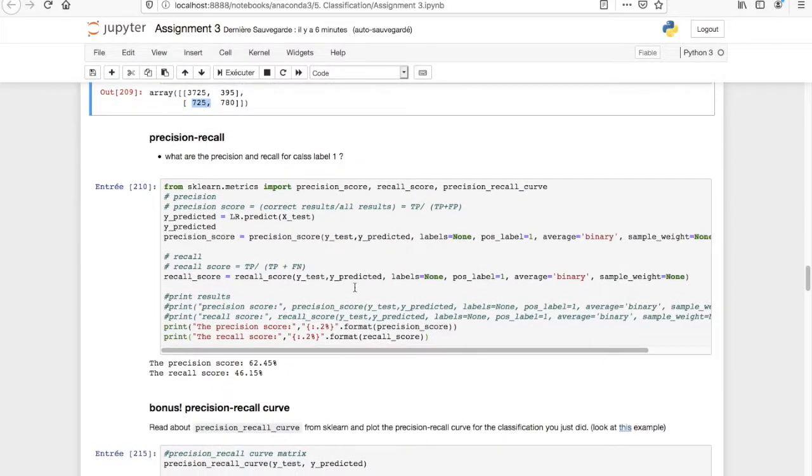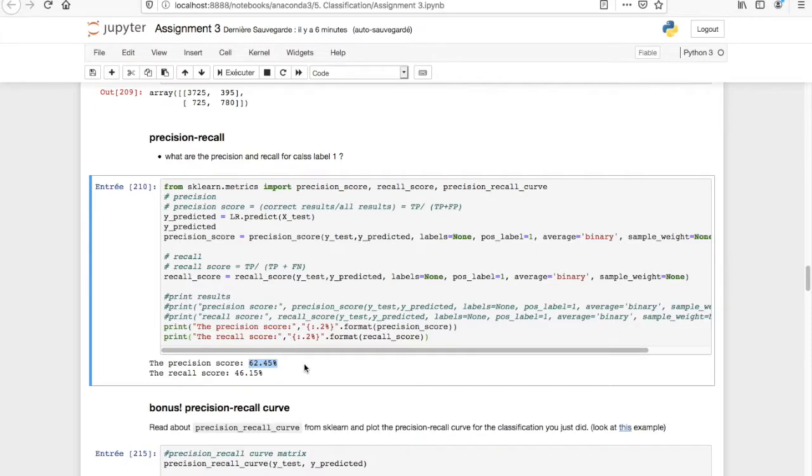Then we are showing here the precision and recall score. So what is the precision score? It's the percentage of true positives among all positives that we have estimated. And the recall score is the percentage of true positives among all that are positive in reality. So for our dataset and our estimation, 82.45% of all the customers that we have estimated as churning are actually churning, and 46.15% of the customers that are actually churning we have correctly estimated as churning.